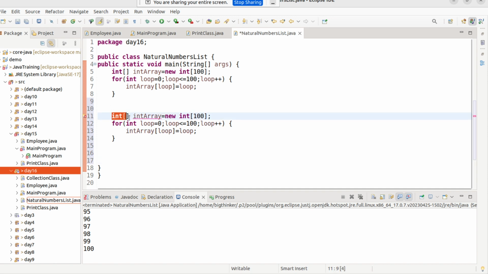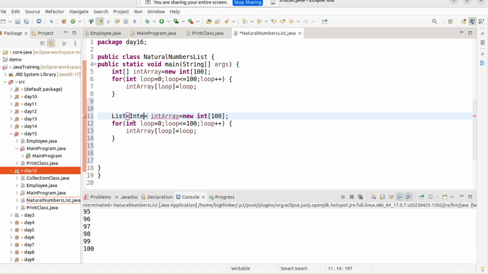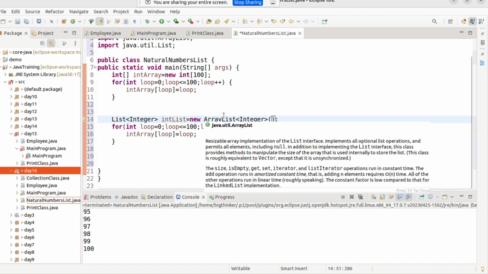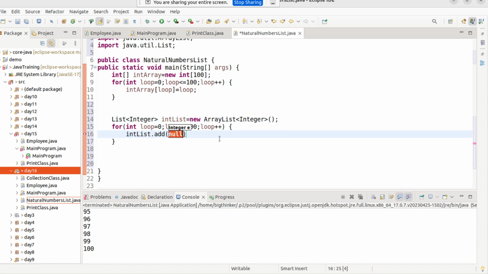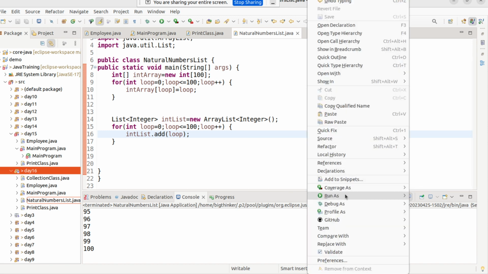The same code we can do using list. Instead of int array, I'll use list of integer. So int list is my name. New array list which will hold integers. This angle bracket is just syntax. Now inside the for loop, I'll do list dot add. So this integer I'm going to add to the list. So both are right.